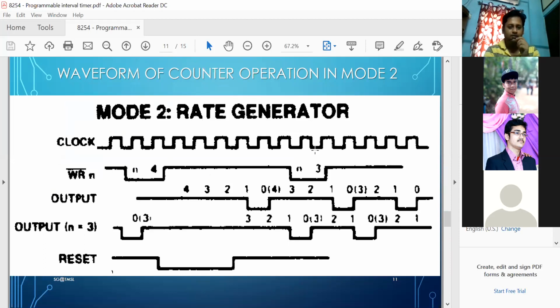I have discussed this one right now already. The first count value is 4. So if the count value is 4, the counting will start from 4, 3, 2, 1, then 0. But after completing this operation, I have changed this value from 4 to 3. My count value is now 3. So the counting operation will start from 3, 2, 1, 0. That's why here 3, 2, 1, 0 is represented.